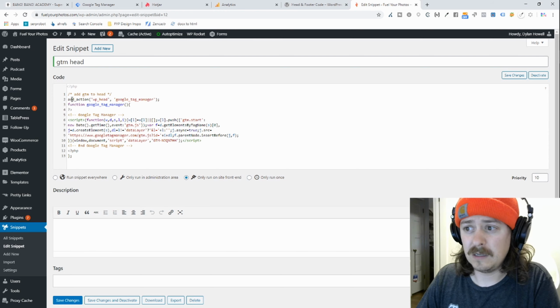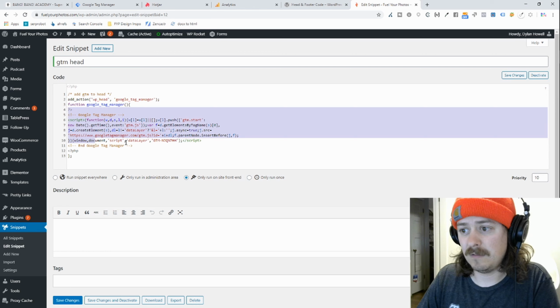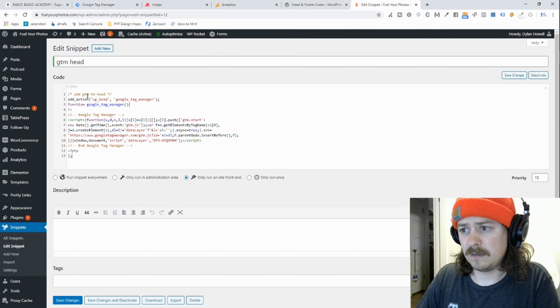code snippets. So for the head, it's just adding an action to add to the WordPress head file. It's called Google Tag Manager. It runs. When it runs, it injects this PHP, and that's it. So it's pretty simple.